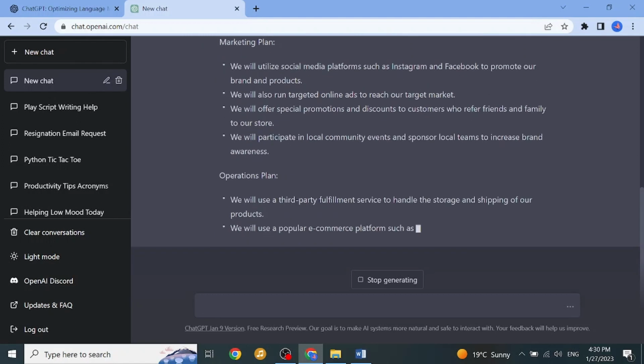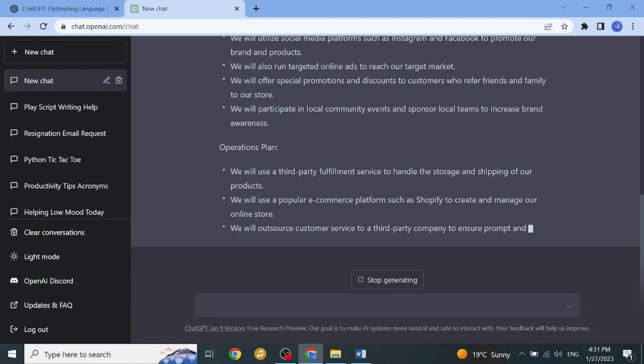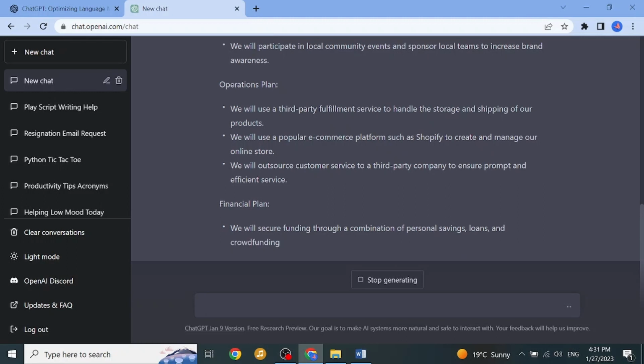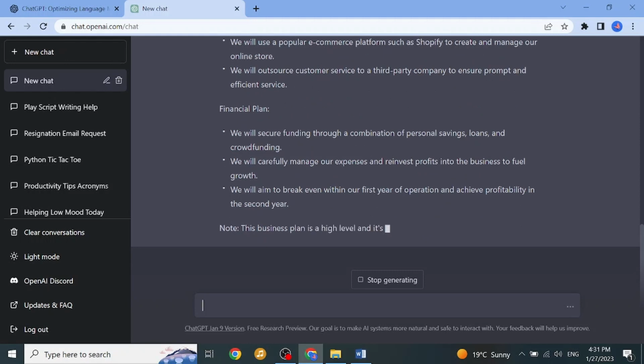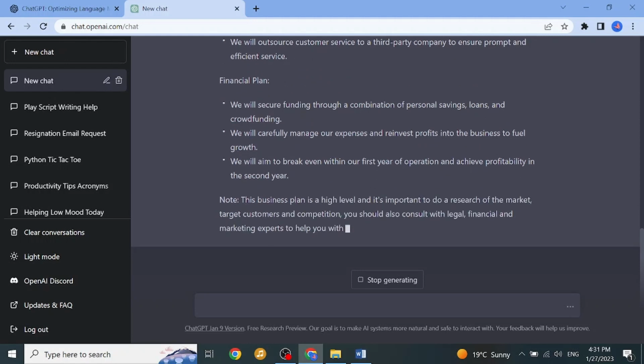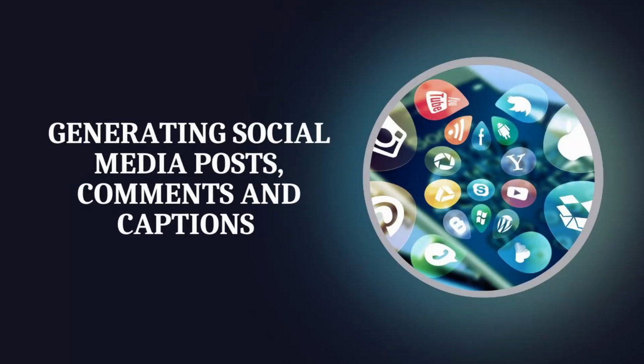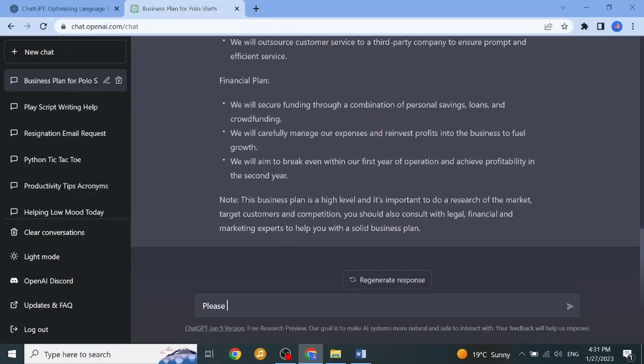So in the business plan, it is creating everything for you, from the executive summary to marketing plan to operation plan to financial plan, everything end to end. How amazing it is to just ask ChatGPT to create everything for you that's in the flow. And now, if I specifically want it to create a social media campaign for me, I'll just say, please design a social media campaign for my premium polo shirts online brand.